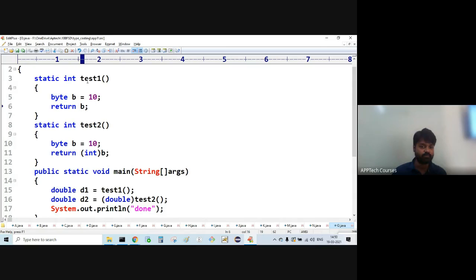Then test1 is having what? Int type of return value. That return value, int type, is upcasted to double type. Then only it is sending to double D1. Int is upcasted to double type, then only it is sent to D1.